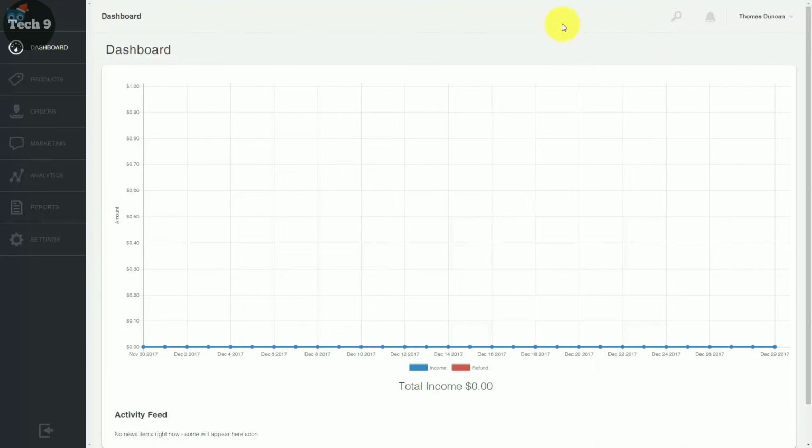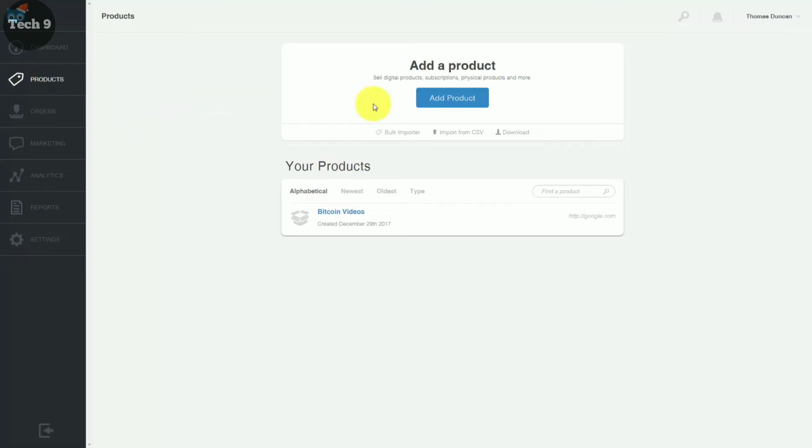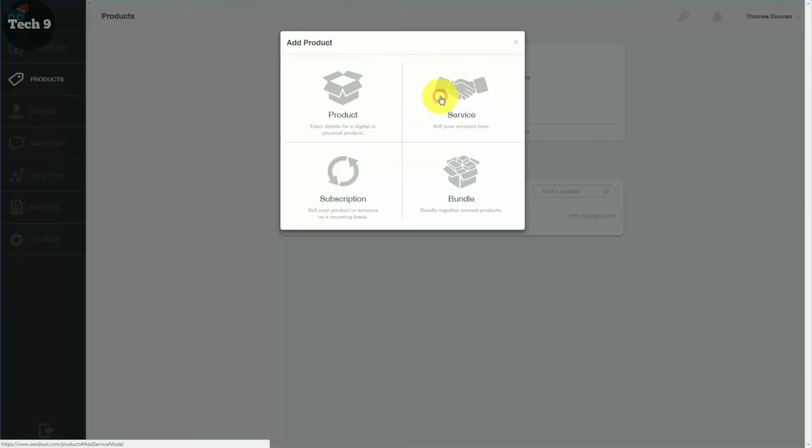Now in this video, we are going to start by creating a product inside of SendOwl. And we are actually in the dashboard, so what we're going to do is we're going to go to the products link, and then we're going to click Add a Product. Now you'll notice that there are a couple of ways to add products that you can actually sell. You can add a product, you can add a service, you can add a subscription, but remember, you're not going to be able to do that with Stripe and Bitcoin, and you can actually add in a bundle offer. So what we're going to do is we're going to go ahead and add a product.